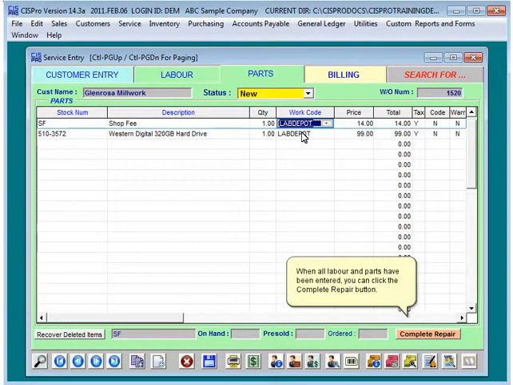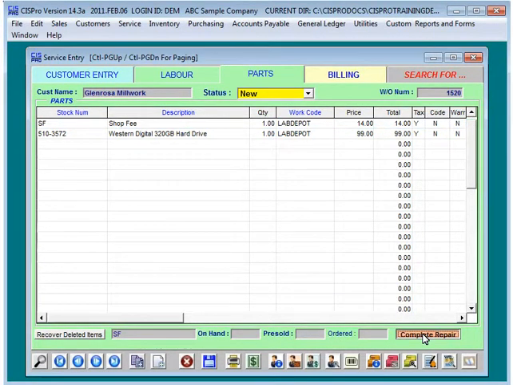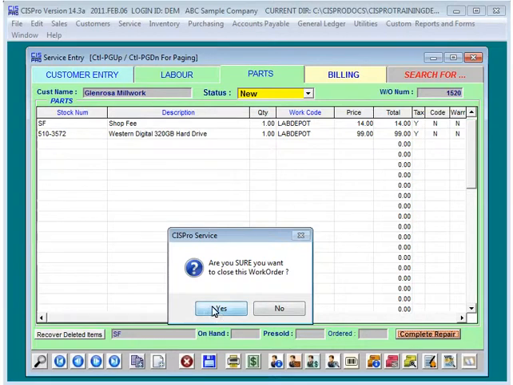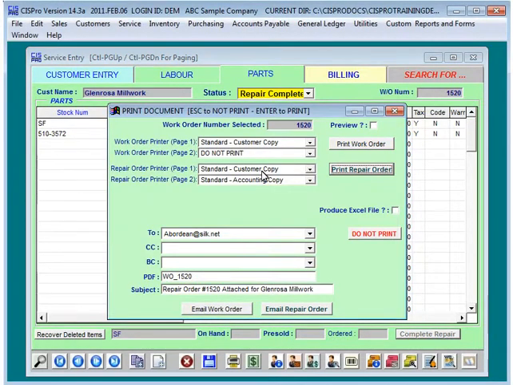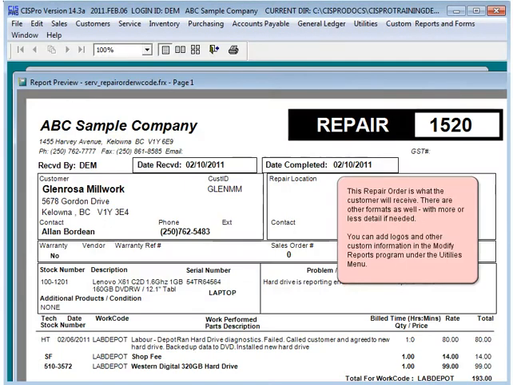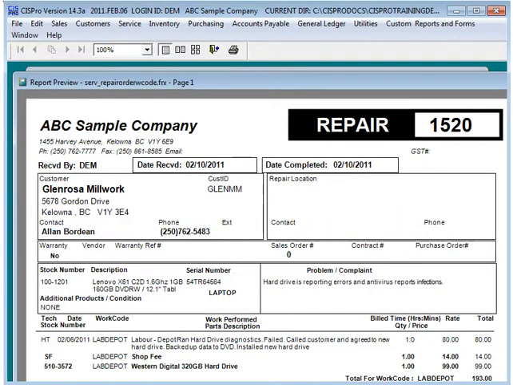When all of the labor and parts have been entered for this work order, you can click the Complete Repair button. This is the repair order that the customer will receive. There are other formats as well with more or less detail if needed. You can add logos and other custom information through the Modify Reports option under the Utilities menu.